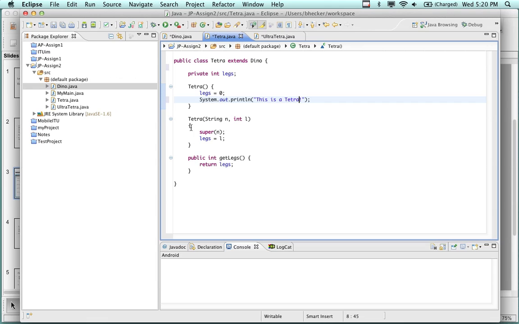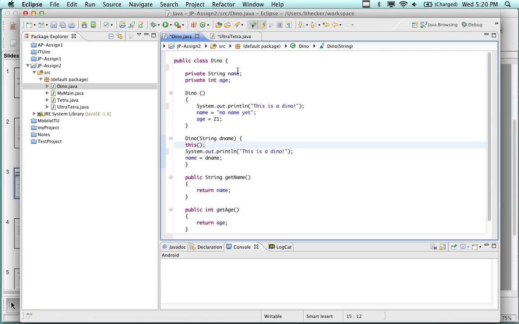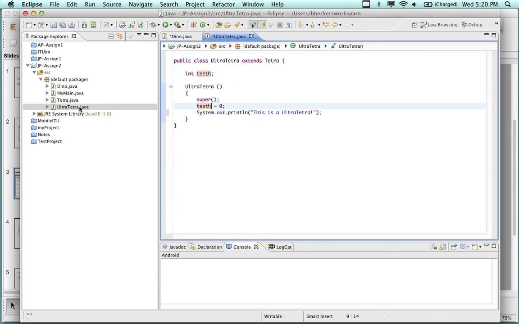This is a tetra. Good. Good job on that one. Go back to Dino. This is a Dino. So now theoretically, if I create a Tetra, I don't have any other constructors around other than the default, because I don't have anything in this class here.